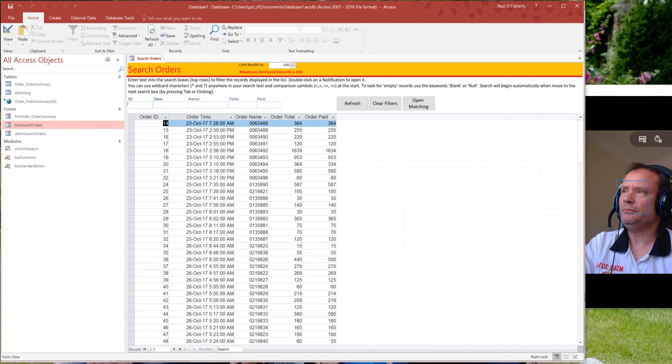So the idea of this, I'll give it a demo first of all, and then tell you a little bit about how it works and how you can use it yourselves. The idea of this then is a very flexible search form that we can give to our users.